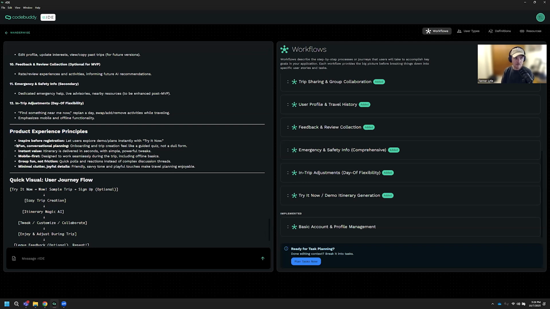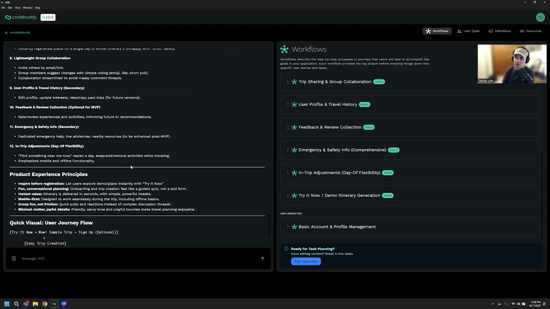So it's inspire before registration. Let's have fun conversational planning. Let's be mobile first. What is great is all the applications built via Ride are web apps, so you can run them as progressive web apps and not have to worry about the fun issues of the app stores, but just get them in front of users as quickly as possible to start validating those ideas, understanding what they are resonating with, and quickly iterate and build.